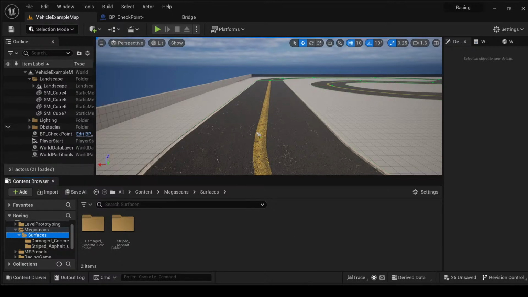We have now the new track with the new materials, right? I also wanted to change this floor.